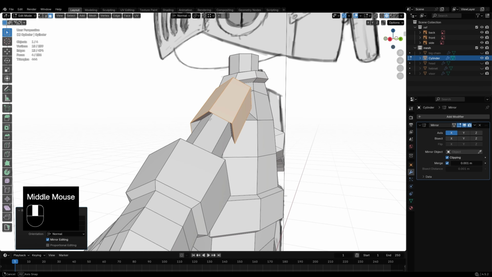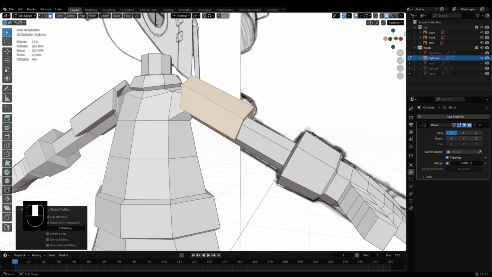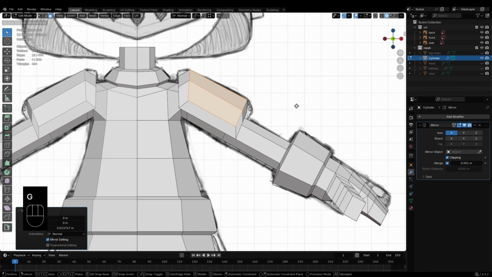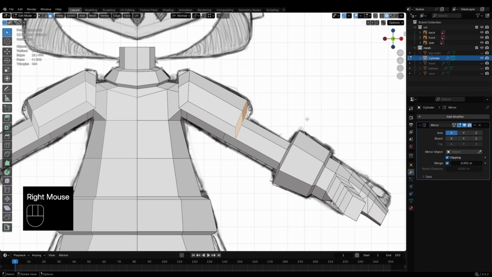After that, add more layers to the armor by extruding faces along normals again. Then scale it inward and move it upward so the armor looks more voluminous. Then continue adjusting the armor so it looks more appealing and well balanced.